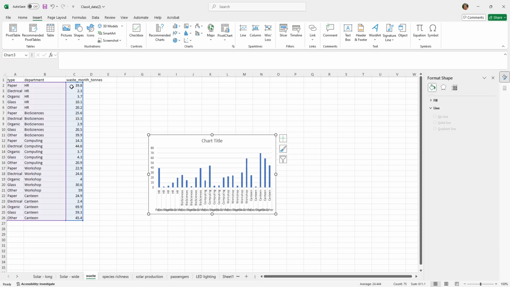Each of these separate data points is given its own point on the graph. So I have all of the data for HR, all of the data in biosciences, all of the data in computing. It would make more sense to have some kind of stacked bar, okay? For this data, it would make more sense to group the waste by the type of waste and look at how it differs in different departments. So look at how much paper waste there is in HR, biosciences, computing, the workshop and the canteen, right? This graph doesn't help us do that at all. That graph is not a good idea.